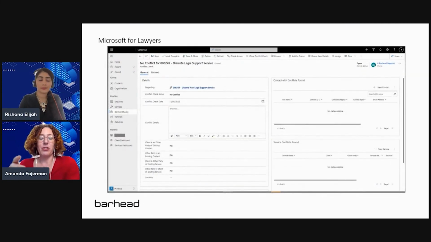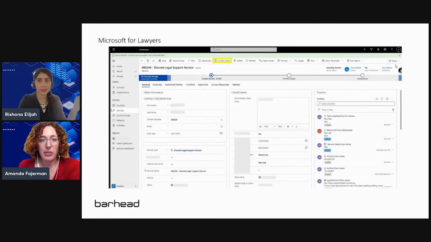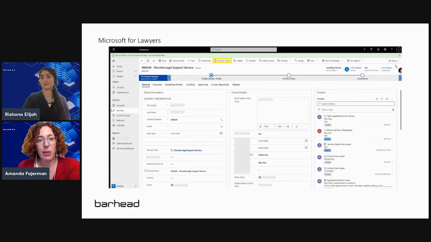We've got a couple of screenshots here. Roshana, just flick the one before. A couple of screenshots here. This is an example of something that we've built for another legal services provider that had a similar sort of need. You can see there that yellow button, create a conflict check. We've got all the information about, in this case, it was a service, but it could be an opportunity. It could be bidding for some work.